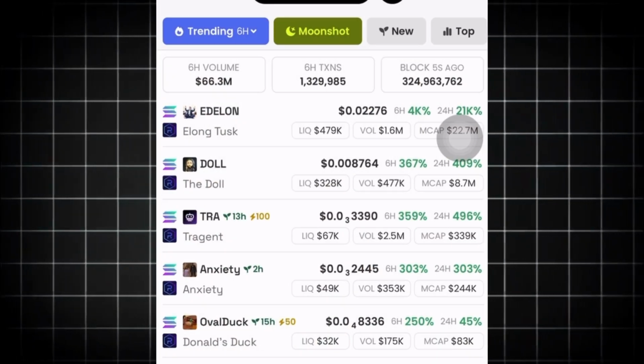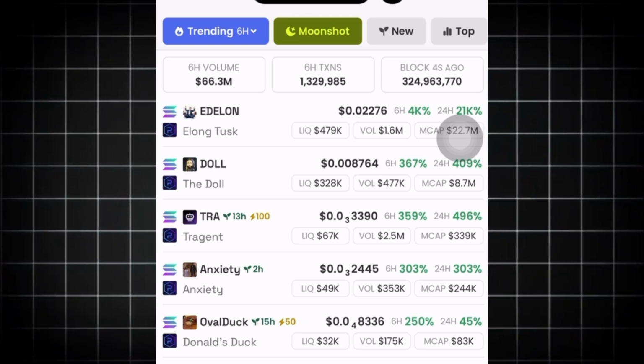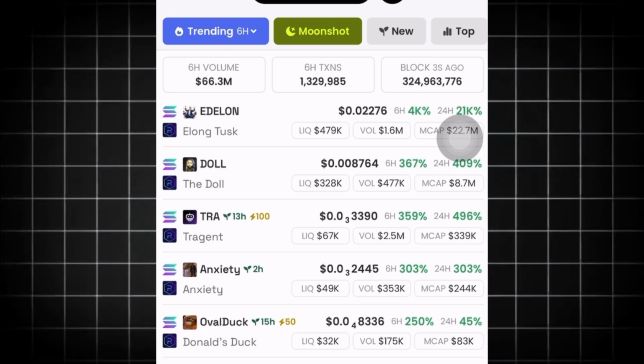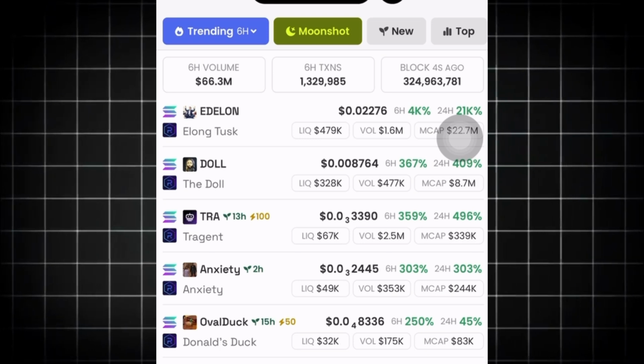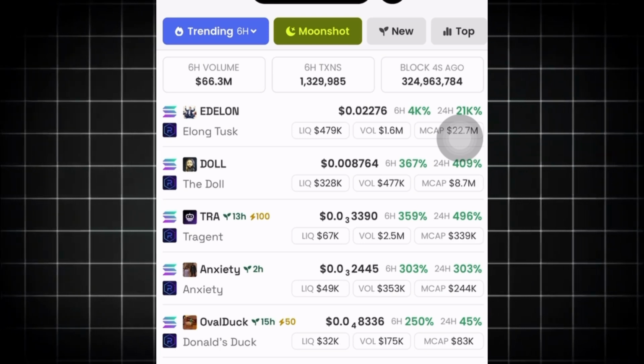So if you follow this strategy I showed you, trust me, you will look for good meme coins you can ape in, and then make a good amount for yourself and understand how to use Dexscreener with your mobile phone.